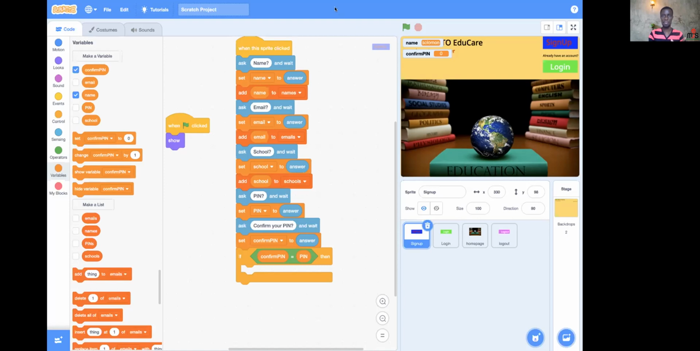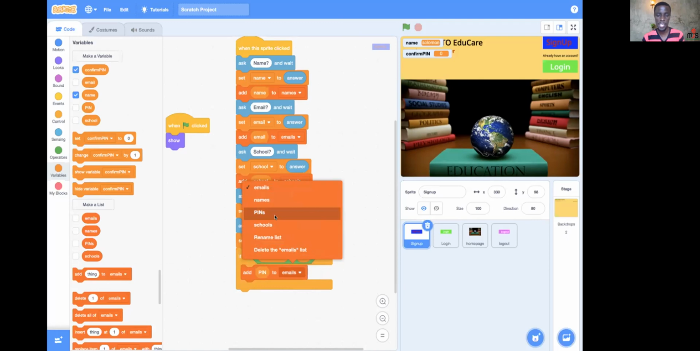Let me explain. Sometimes you may enter a pin when you're creating an account and you forget the pin. That's why it's always good when someone is signing up to enter their pin twice, such that they are sure that this is the pin they are going to be using. So if they are the same, then we come to add to the list. Now we add that pin to the list of pins here.